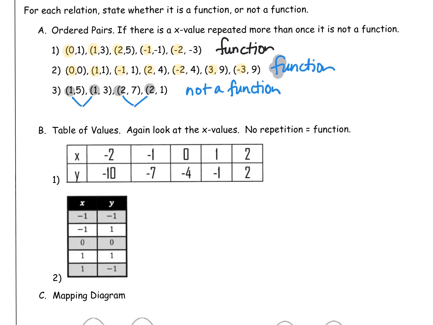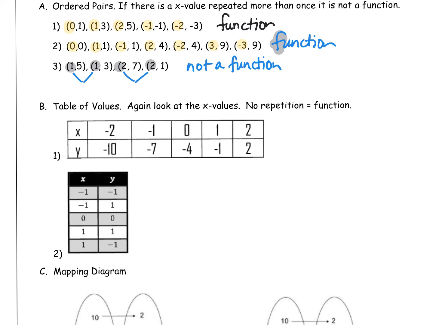So again, let's look at it from a table of values. It's really no different. Look at the x values. You'll see that they are all unique. So that is a function. And here, -1, -1, 0, 1, 1, you can see that we've got some repetition there. So this is not a function.